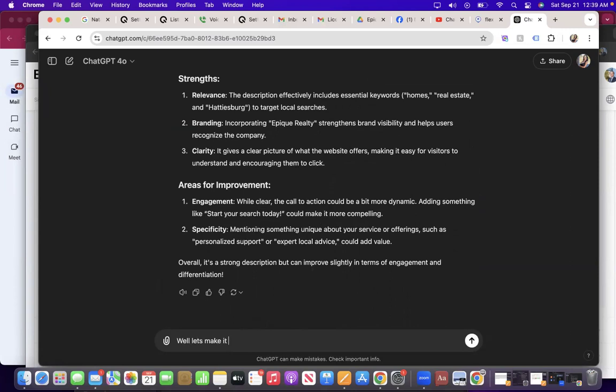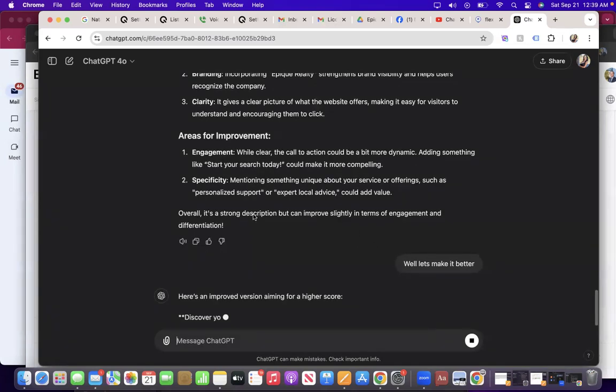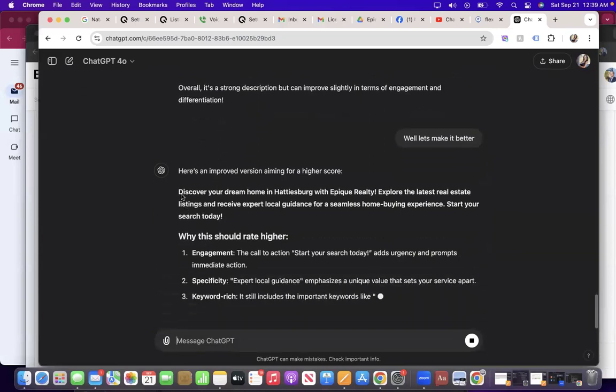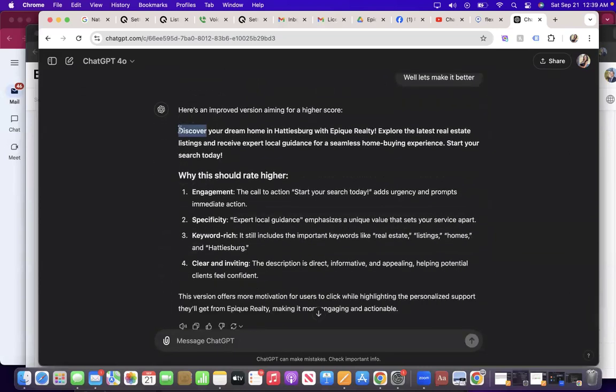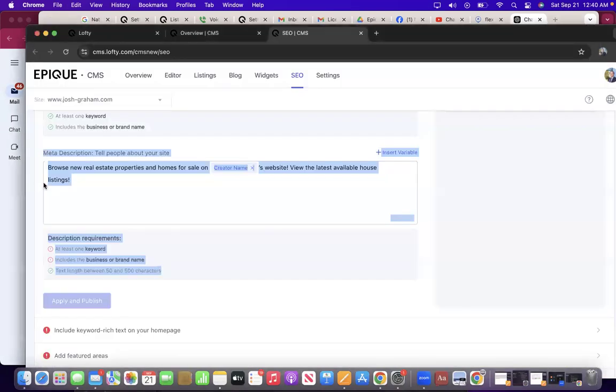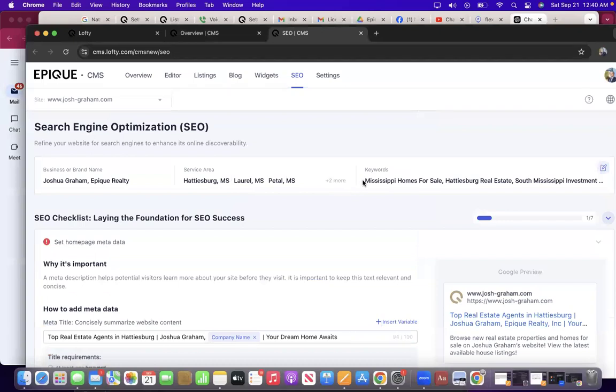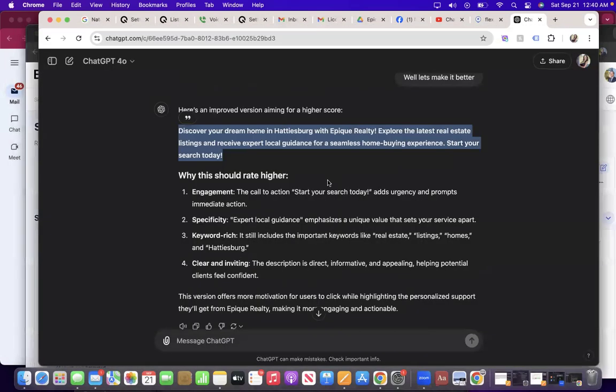Let's make it better. Discover Dream Home in Hattiesburg, Epic Realty, explore the latest real estate listings. I like it. All right. Sounds good. You know what? I need to do this. I need to say Control C. Please insert at least one of the following keywords.